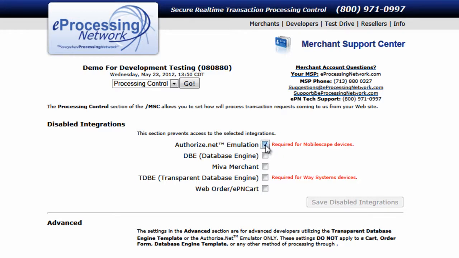What you'll find here is a list of integration types available for your account, which include the Authorize.net emulation, the Database Engine API, Miva Merchant integrations, the Transparent Database Engine API, or the web order forms, which include the order form generator, or when you're using our very own shopping cart. If you click on any of these checkboxes, your account will not allow any transactions coming from these integration types.